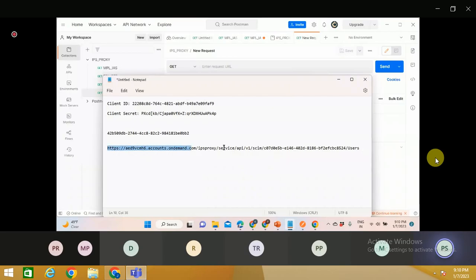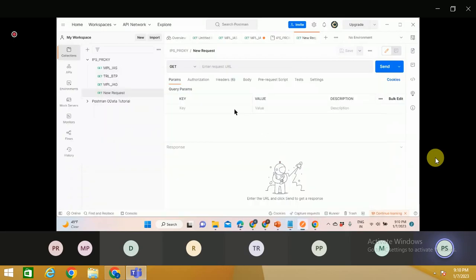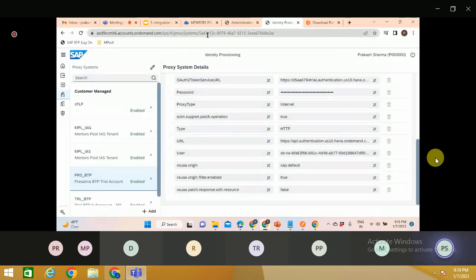Now we have to give the client ID and secret, just using basic authentication. By default it is copying from here. If you want to change it, you can change it, but we don't require it because it is the same user ID and password which is being used for my other configuration. So that is given. If my configuration is correct, then I should be able to get something. If not, then surely we have to check our connection.